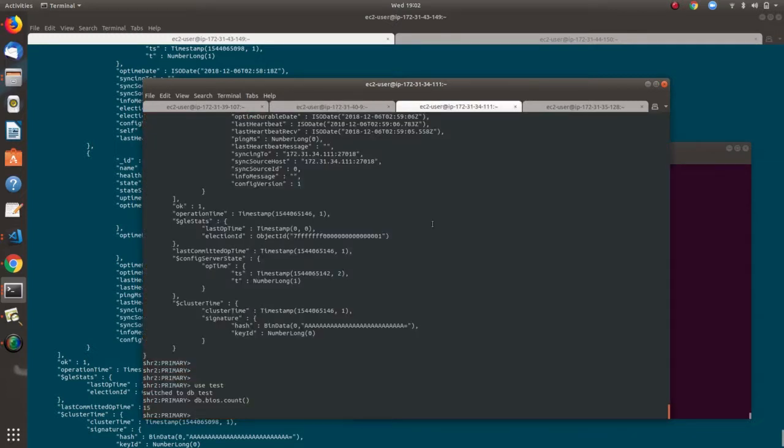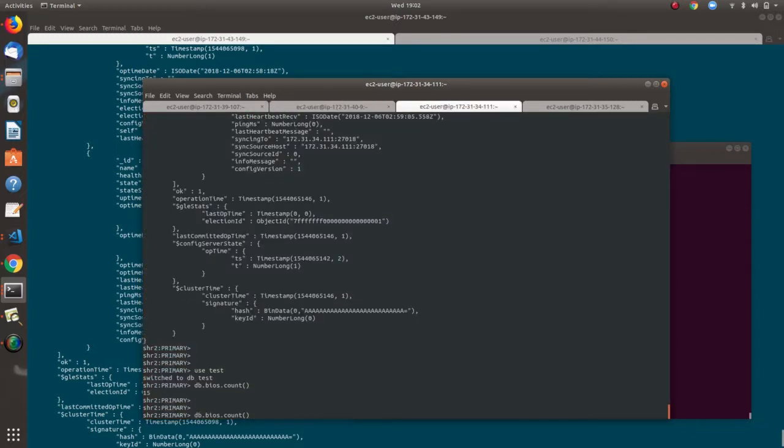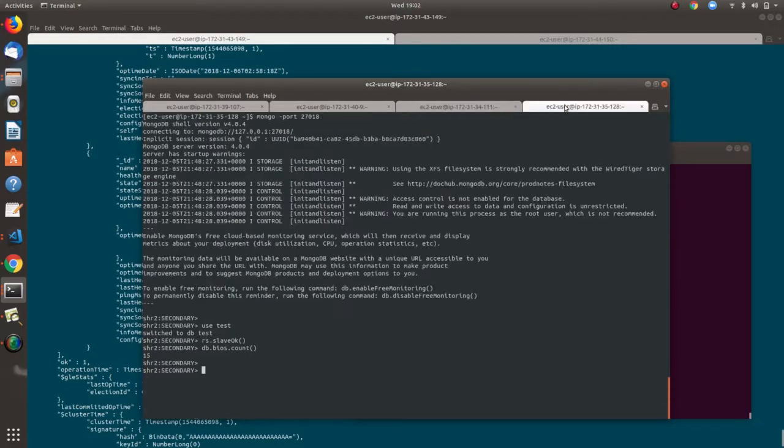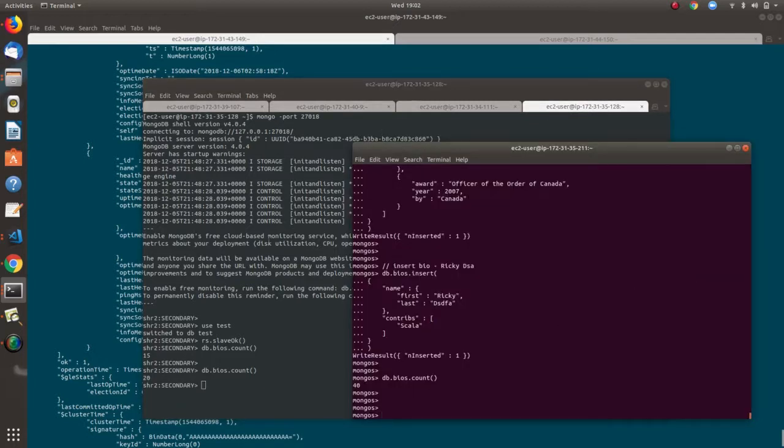and the same will be there in shard 2 as well. So shard 2 gets 5 of the documents. So my Mongoose gives me an aggregate of both the shards, 20 plus 20, which is 40. So that's how sharding takes place in MongoDB.